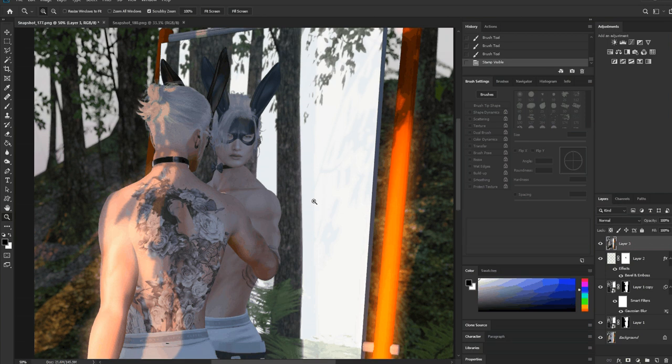You can play around with angles and placement of mirrors and etc. But this is pretty much it.